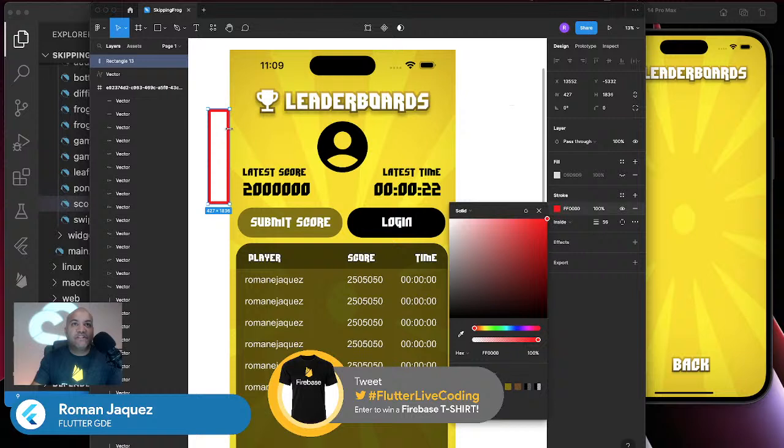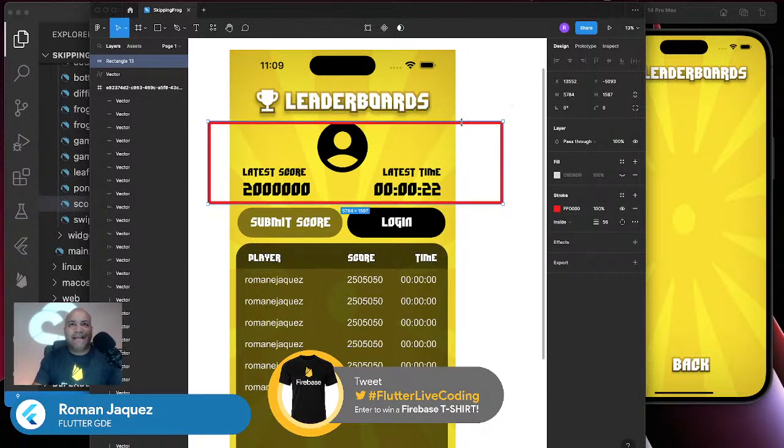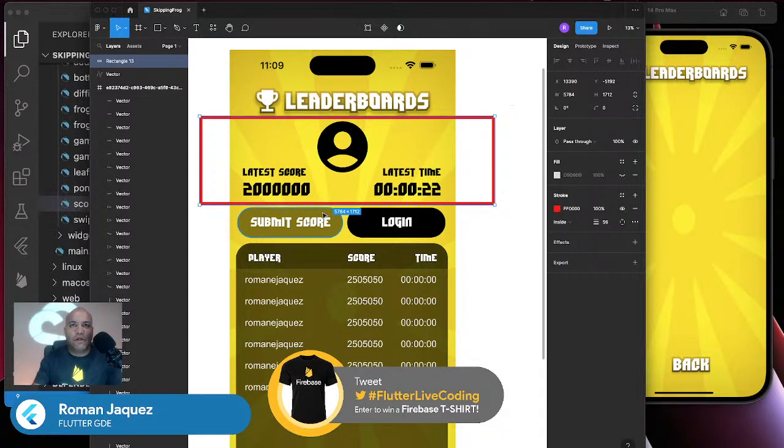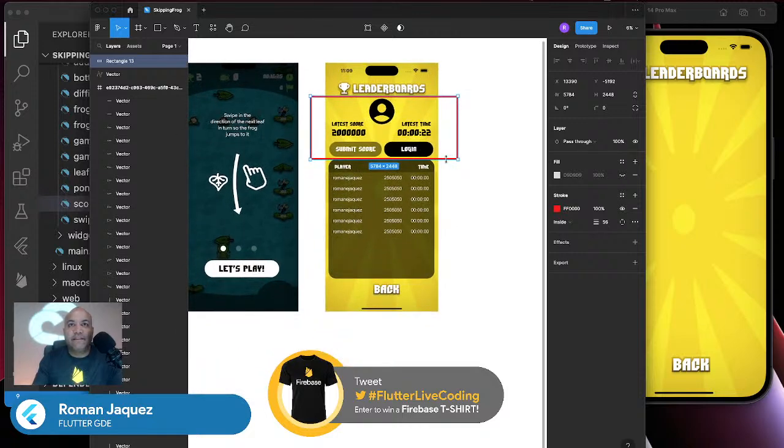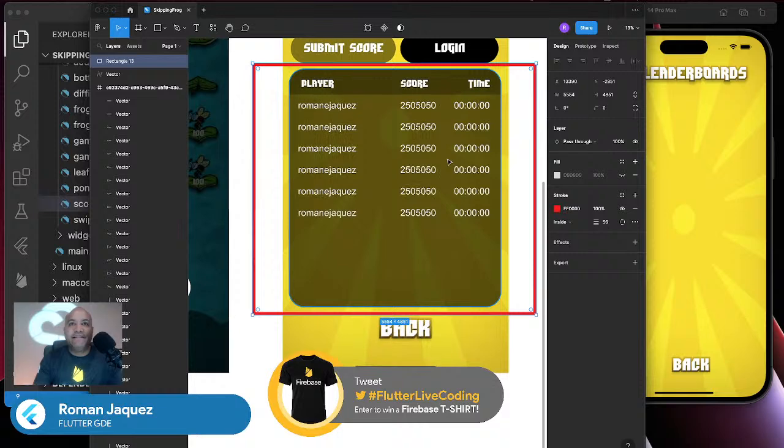So check this out. This part right here is going to be the score panel, so to speak. Actually, all of this right here. And then we're going to implement the list of players, which is down here. So we're going to implement these two pieces.